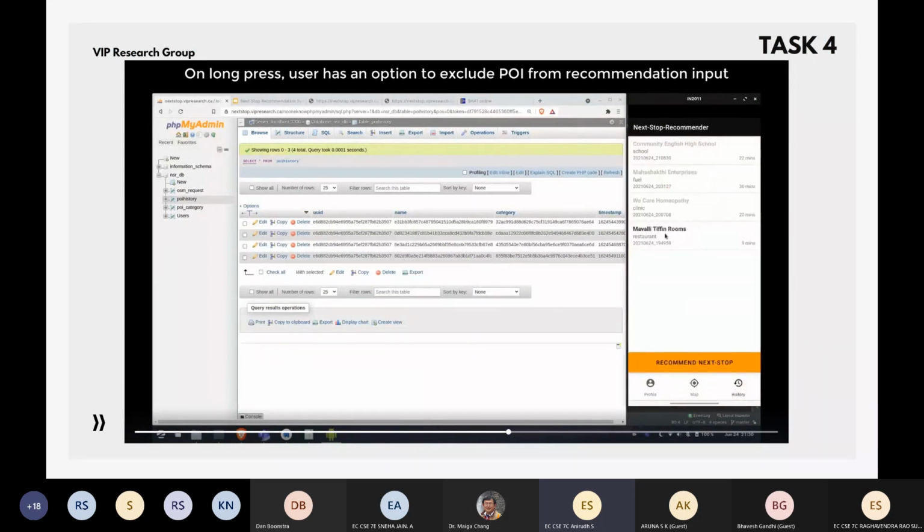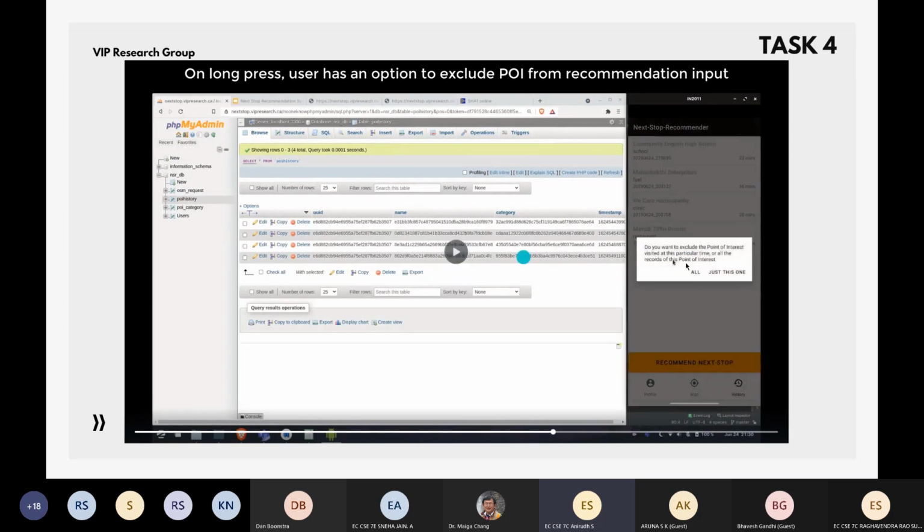And long pressing on it will open a menu where you can exclude it. There's a menu option asking if you want to exclude just this point of interest visited at this time, or all the records of this point of interest visited. So let's say that he visits MTR every day. If he wants to delete MTR visited every day, he can just use all to delete all the points of interest of MTR.